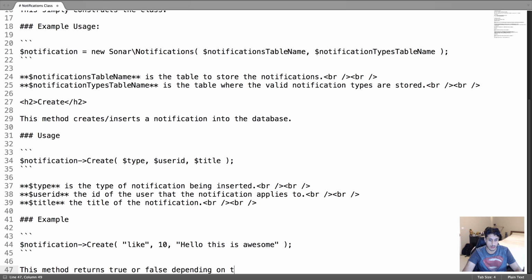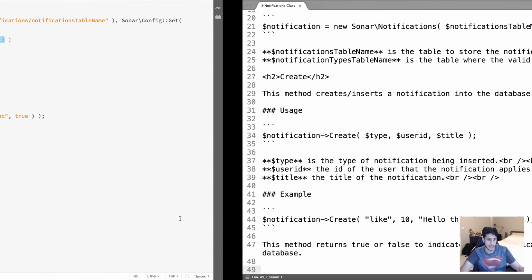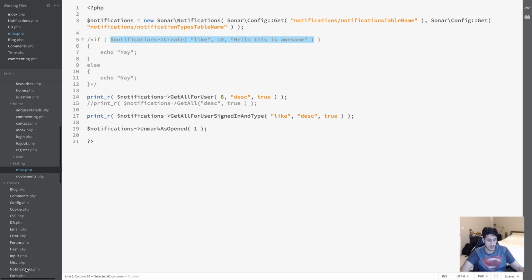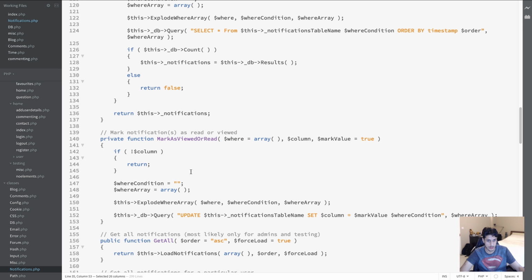depending on, to indicate if the notification was successfully inserted into the database. And now we're done with create, we can get on to, we can ignore the private ones.